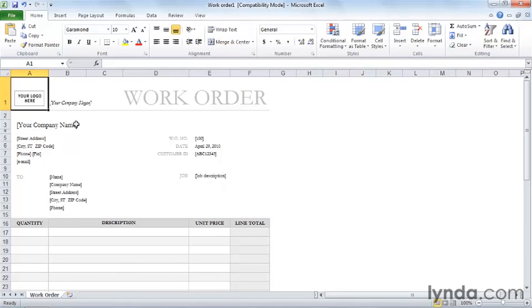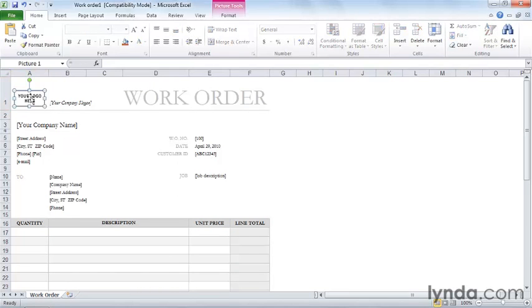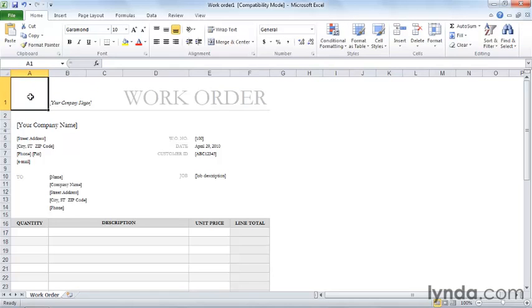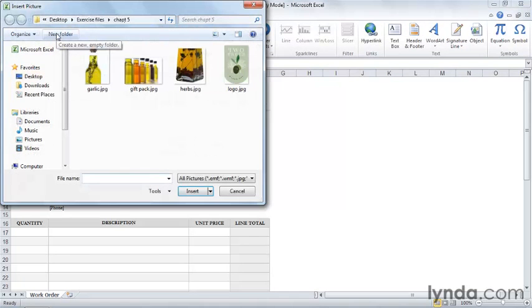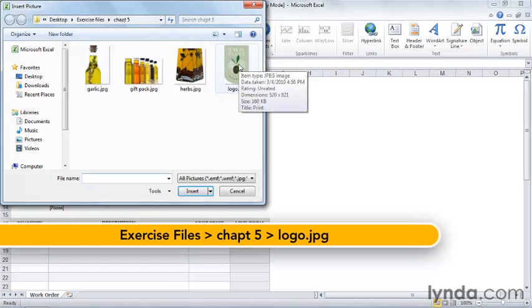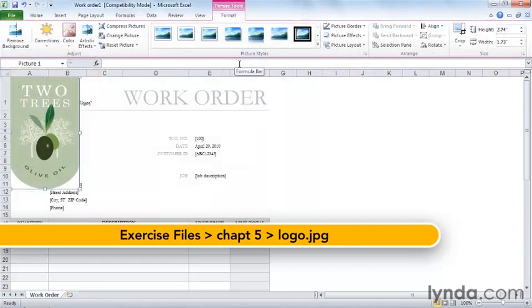And you see it says your logo here. Well, that's pretty good. And when you click it, you see it's just a graphic. So I'll press delete. Let's insert our own logo. So graphics are items that you insert. So go to the Insert menu and choose Picture. And in the Chapter 5 folder of the exercise files, we have our Two Trees Olive Oil Company logo. Double click it. It inserts.